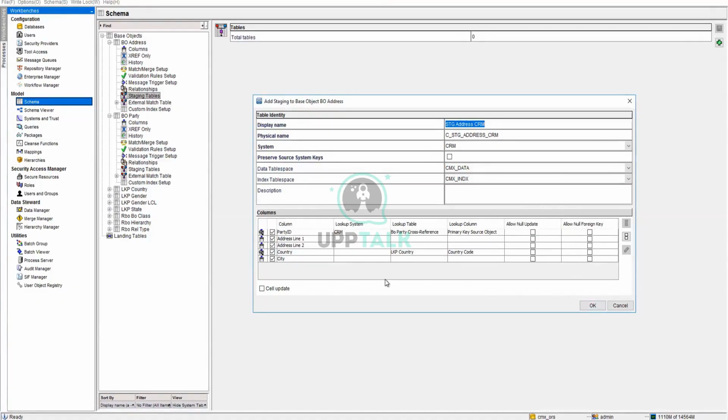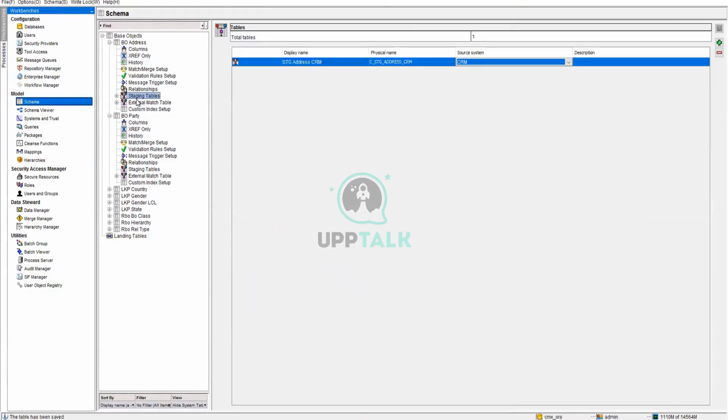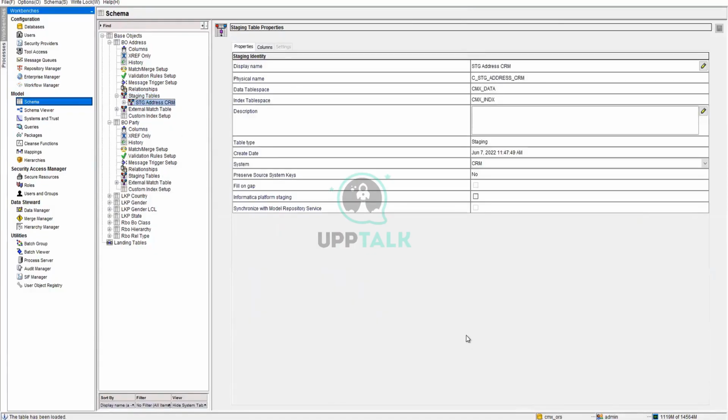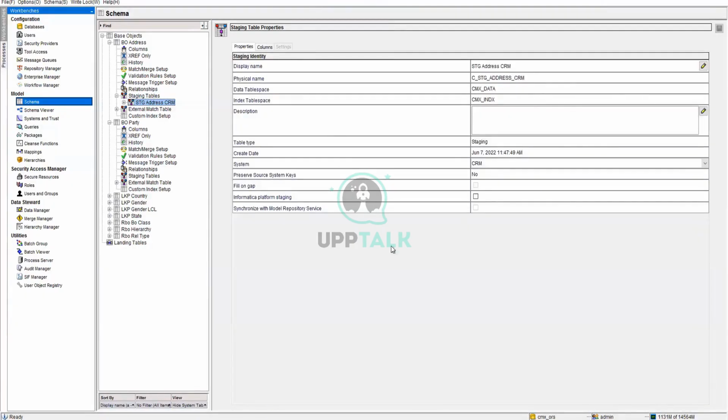We never create attributes in staging. We only select the attributes and configure the lookups for the references which we created. Just click, and the staging table will get created. Now what are the properties in the staging table? These are the properties, and these are the columns which we selected. We can unselect over here and save it. Those things can be done here as well, but in properties.